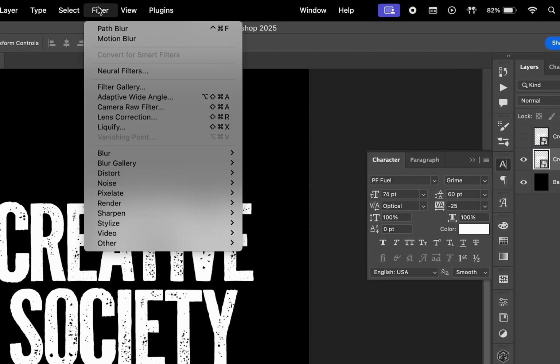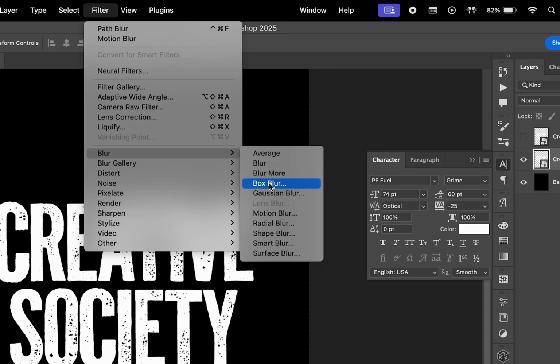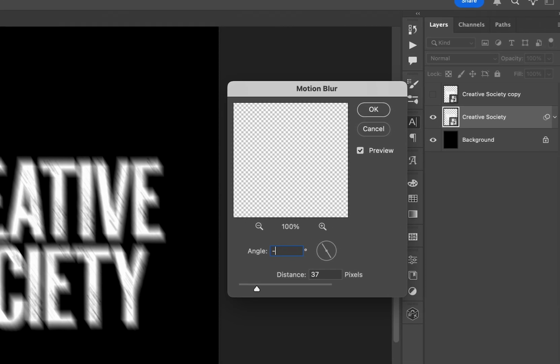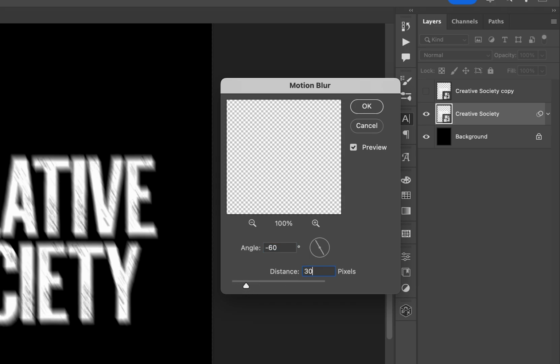Then, let's hide one of them and apply motion blur to the visible one. To do that, go to Filter, Blur, and Motion Blur. Change the angle to negative 60 and set the distance to something like 30.